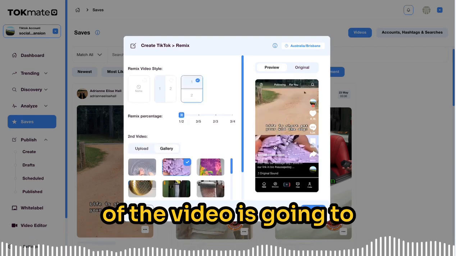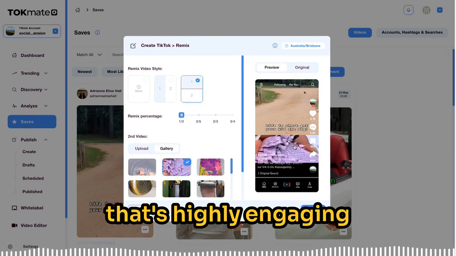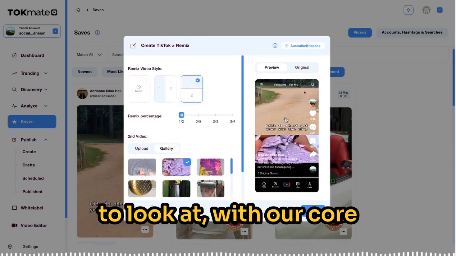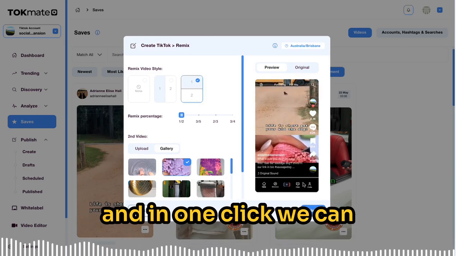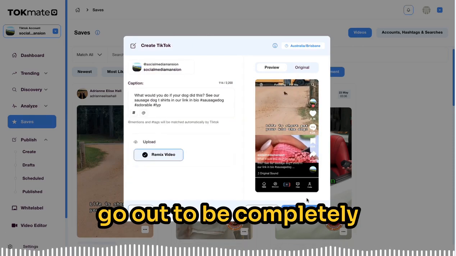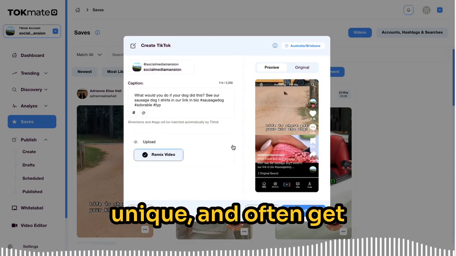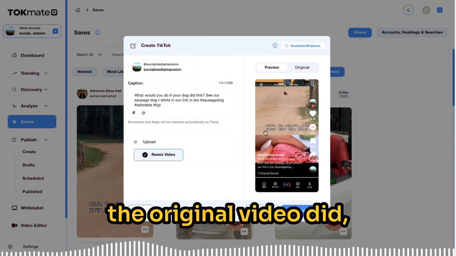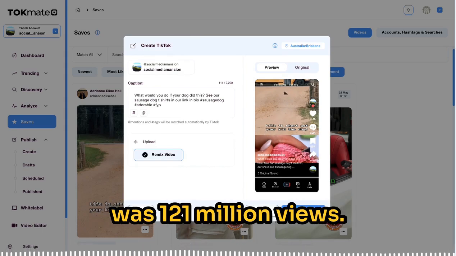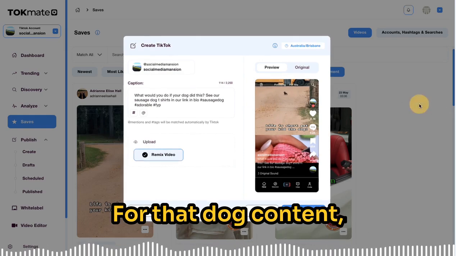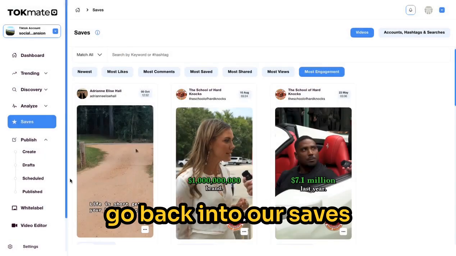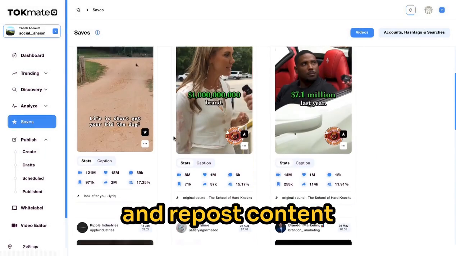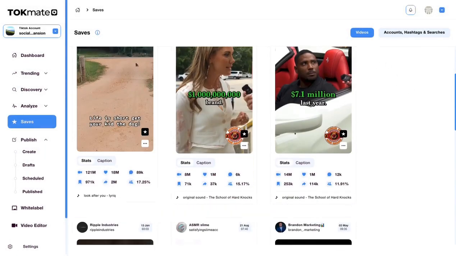So one third of the video is going to be the slime content that's highly engaging to look at, with our core video being on top. And it's going to go ahead and play that together. And in one click, we can render that, have that go out to be completely unique, and often get even more views than the original video did, which in this case, I think it was 121 million for that dog content. It's that simple to use TokMate. And we can literally just go back into our saves and repost content over and over again.